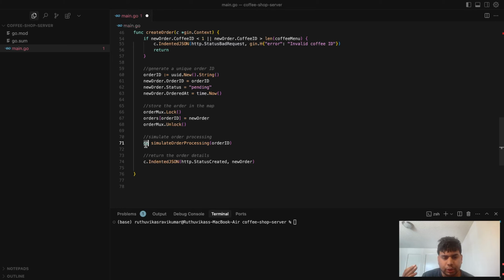And if everything goes well, we just return a JSON with HTTP status created. I think 201 is the code for that. And then we return a JSON with all the order details which we created.